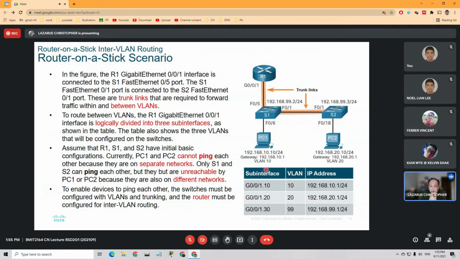Okay, this PC1 belongs to VLAN 10, and this PC2 belongs to VLAN 20, right? And then this is router on a stick, not layer 3 switch. Later we'll see that scenario. This one is the router on a stick scenario. So the router on a stick is this router. This is considered a stick, although you know that it's just an Ethernet cable connection, right?